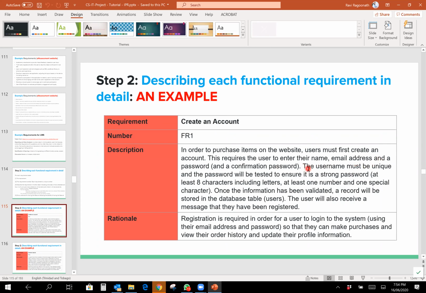When I'm testing, I'm not just testing that you can create an account. I'm also testing to ensure that the username is unique, so that you cannot use the same username twice. I'll also verify that the password is a strong password and it doesn't accept a weak password. I'll also test that the password and confirm password match, etc.